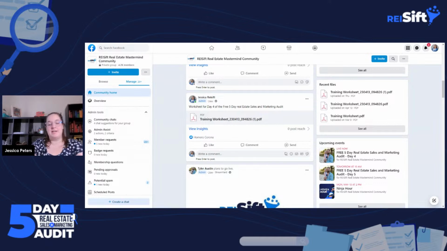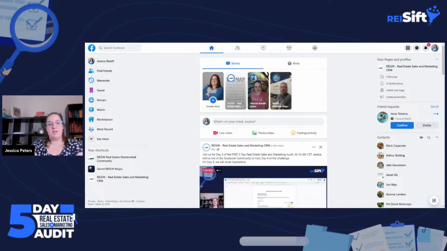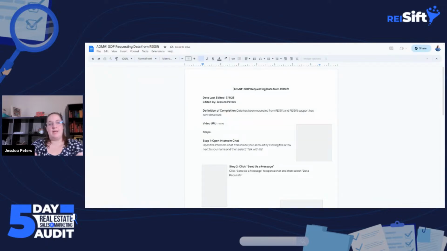This is just a basic worksheet to get us started thinking about what things we need to know as we begin creating SOPs. All right, so you can access that there if you'd like to, or just follow along.